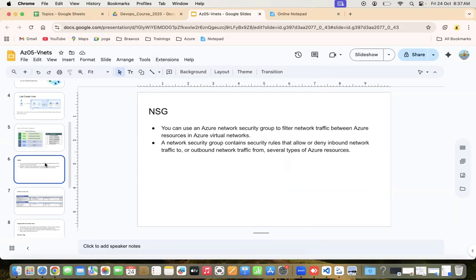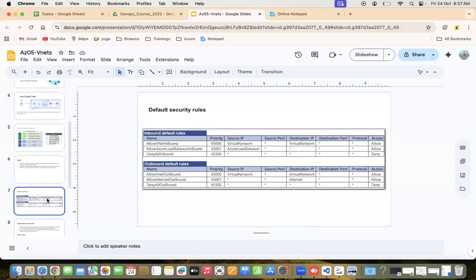So what is an NSG? NSG is a network security group, which is used to filter network traffic between Azure resources in an Azure Virtual Network. A network security group contains security rules, just like a firewall. You can add rules that will allow or deny inbound network traffic to, or outbound network traffic from, several types of Azure resources. Once you create a network security group, there is a set of rules which come by default. So these are the default security rules.